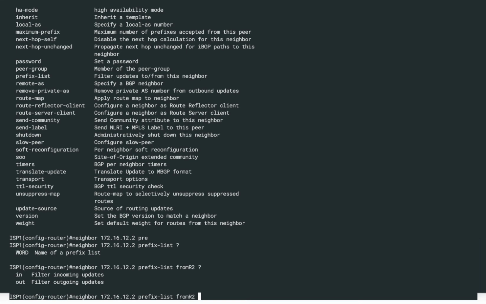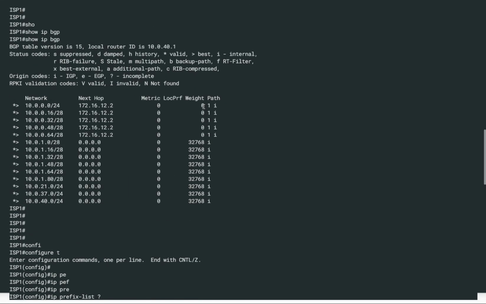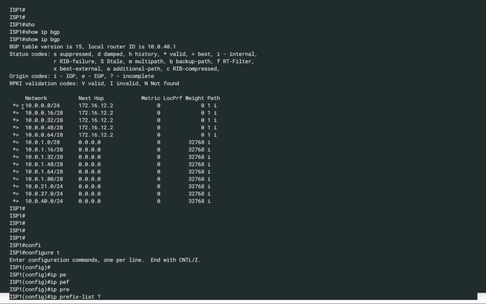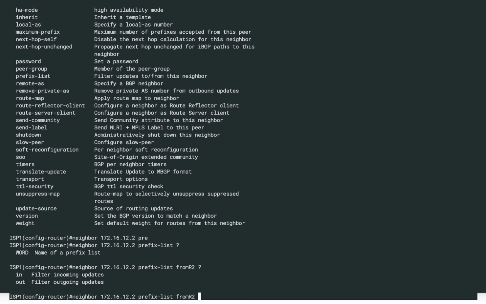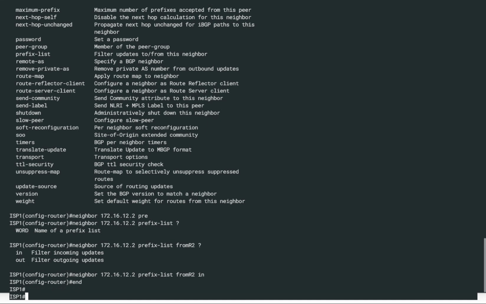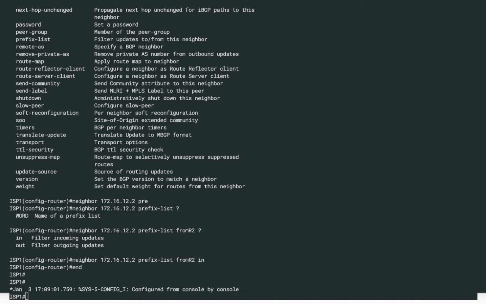Now in what direction do we want to do this? Because we saw that we were receiving all of these prefixes from R2, that means when we are receiving these updates, that is the time we want to apply this prefix list to filter all of these. So that means it would be in the incoming direction. Now simply apply this in the incoming direction. Exit out of our BGP config.